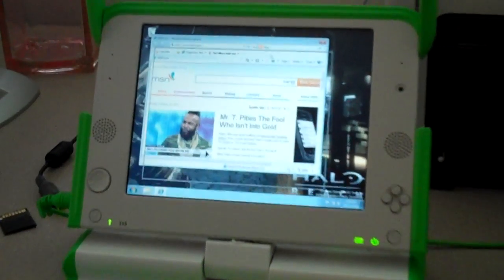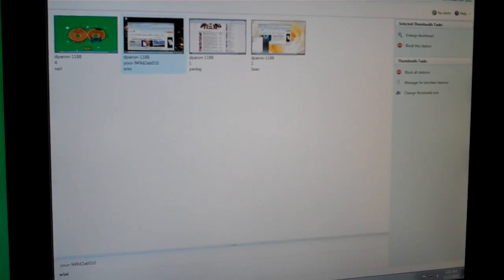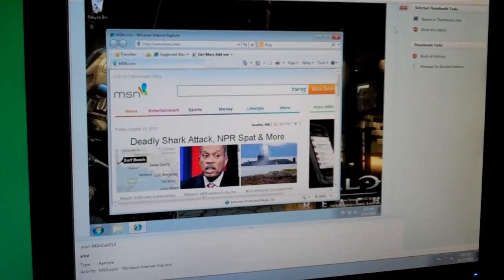That's awesome. And let's take a look back here at the MultiPoint Manager console as the teacher. And you can see the new device shows up. The new device shows up, Srini, and I double click on that, and here I'm looking at Srini's session. Perfect. And I can even do the thing I did before when I clicked on block station.